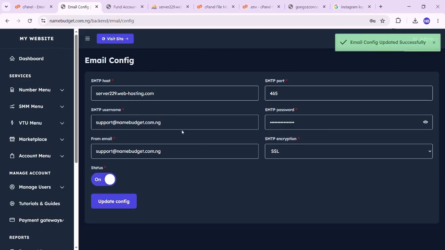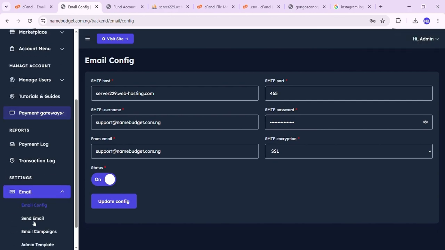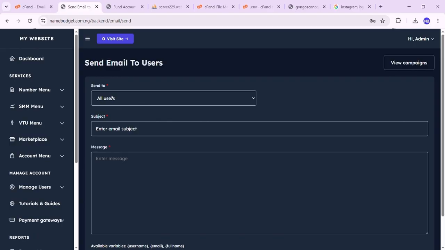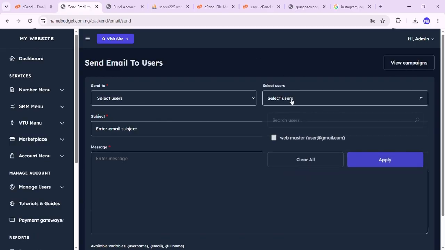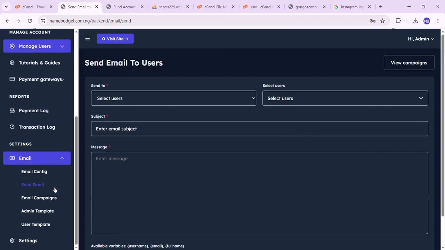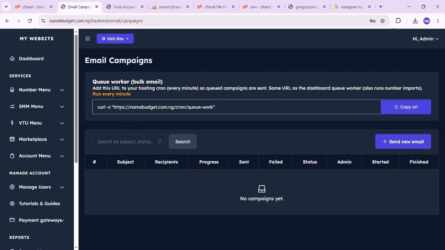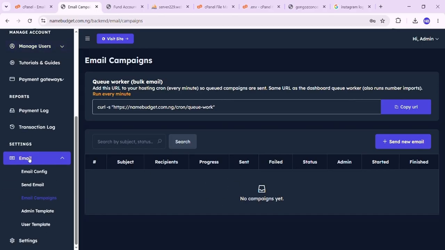So once you set this up, if users make any activities on your website, you're going to receive email. Then you can send users bulk email. Also, you can select all users or you can select a particular list of users to send email to. And this is being scheduled. So when you click send, it's going to be scheduled. If you click on email campaign, I've already set up this cron job, so you don't need to set it up again. The option is going to show here to show the progress of the email being sent. When you click on admin template and user template, you're going to see the list of available templates.